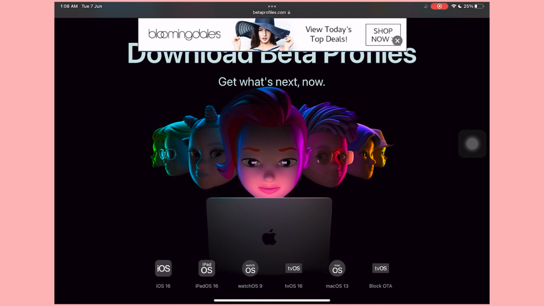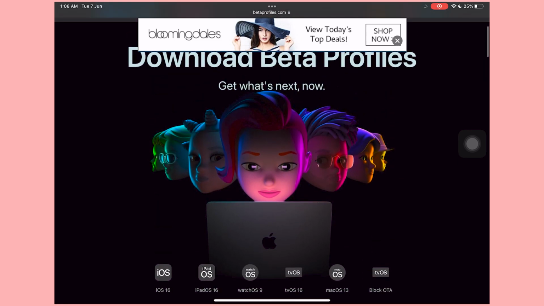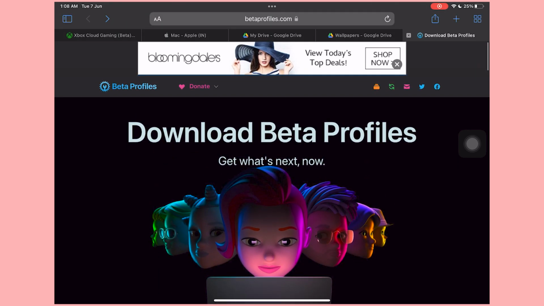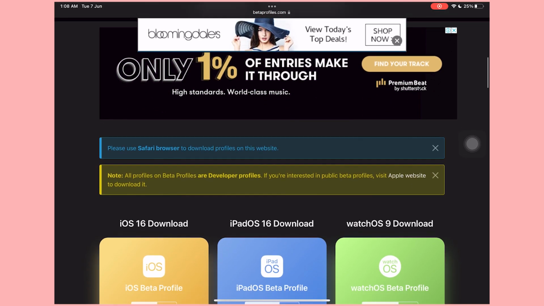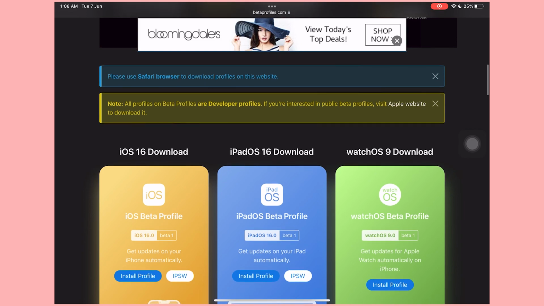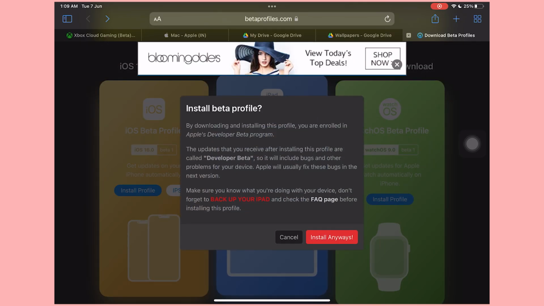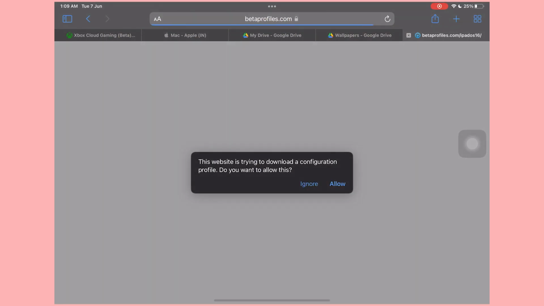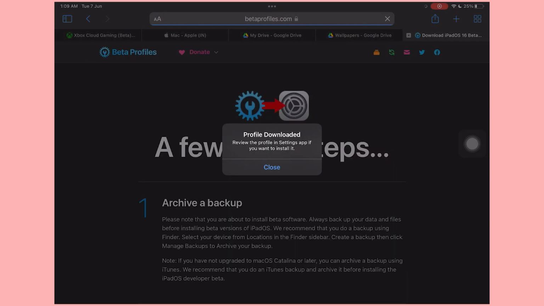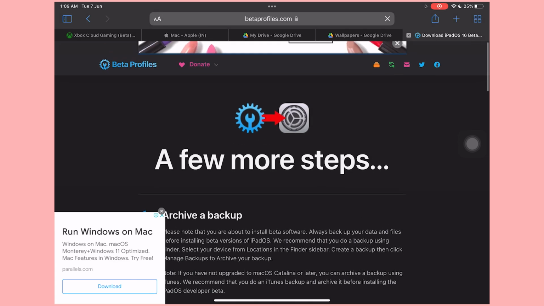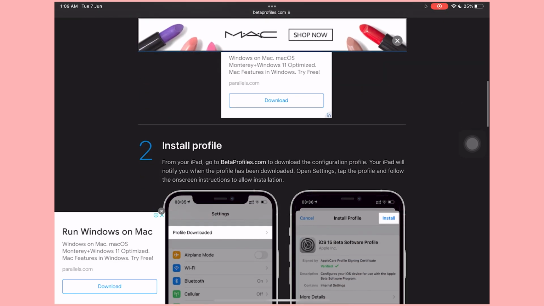this website contains all the beta profiles for iOS 16, iPadOS 16, watchOS 9, etc. Usually, in order to get the developer betas, you have to pay $99, but from this website you can get it for free. So yeah, go here and download the iPadOS 16 beta profile onto your iPads and then just save it. Now, after doing this, you have to do a few things.